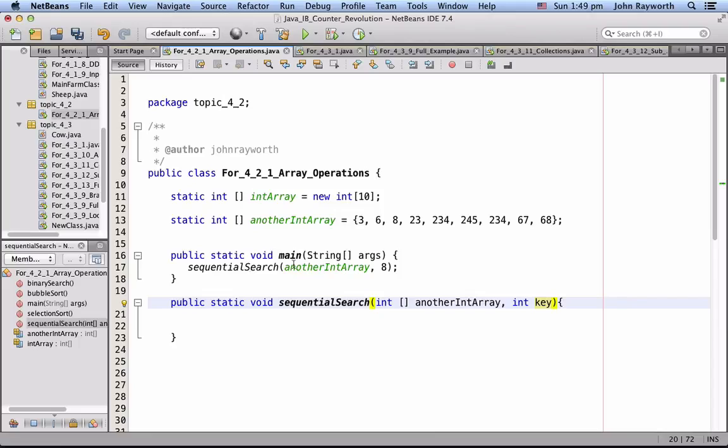So we call this sequential search. We send the array that we've already made. It is received here as a parameter. And maybe I won't call it another int array, let's just call it ARR. So another int array is sent and received, and 8 is sent also as an argument and received as the parameter key.